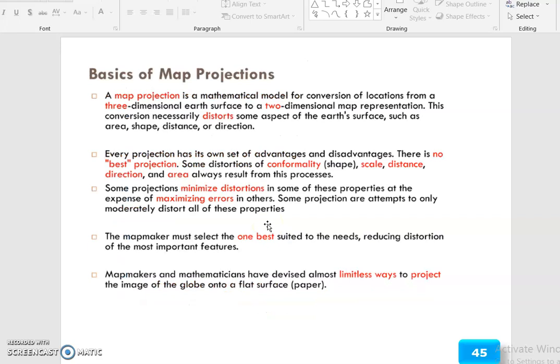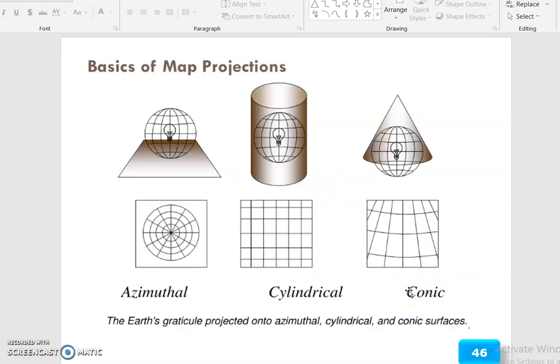Then basic map projection. A map projection is a mathematical model going from three dimensions to two dimensions, with distortion, and there is no best projection, only conformality, scale, distance, direction. So there are limitless ways to project. So see the basic map projections.